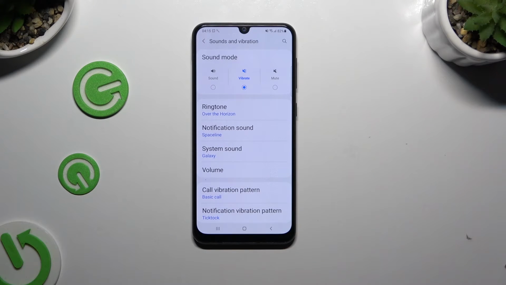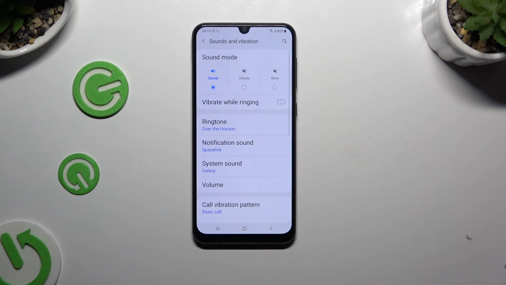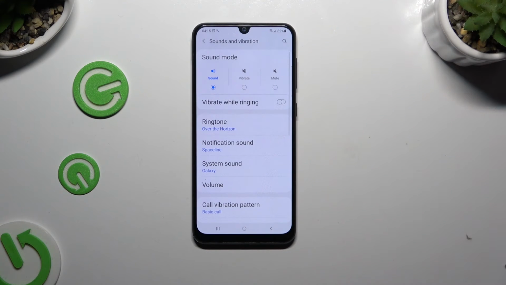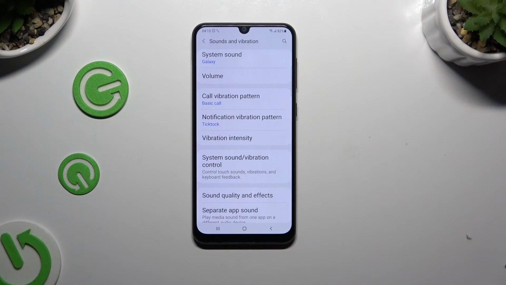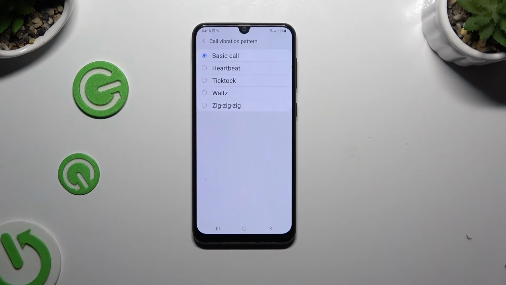You can also select sound next to vibrate and click on this switcher next to vibrate while ringing to enable or disable haptic feedback for incoming calls. Then scroll down, tap on cool vibration pattern and apply the best one for your incoming calls, like heartbeat.